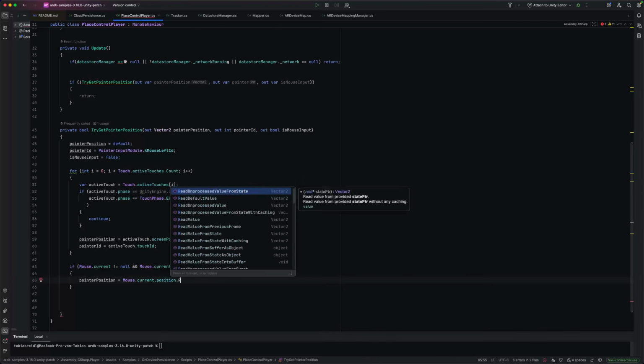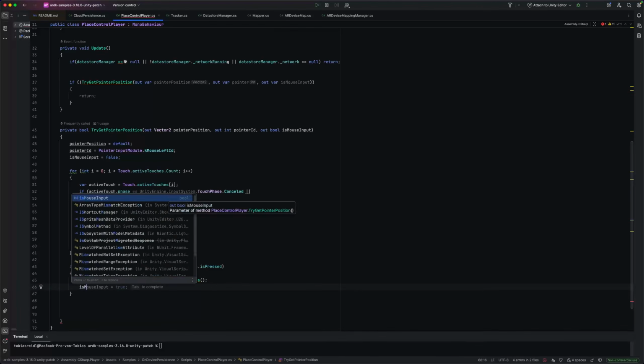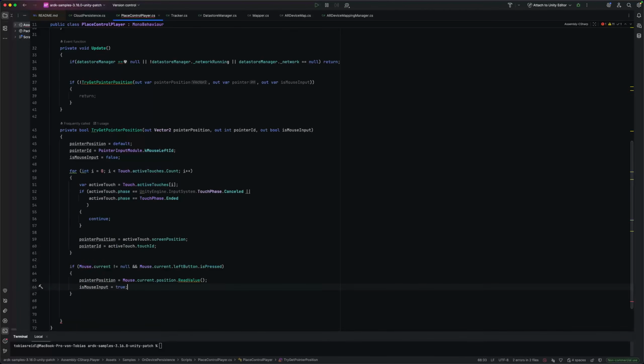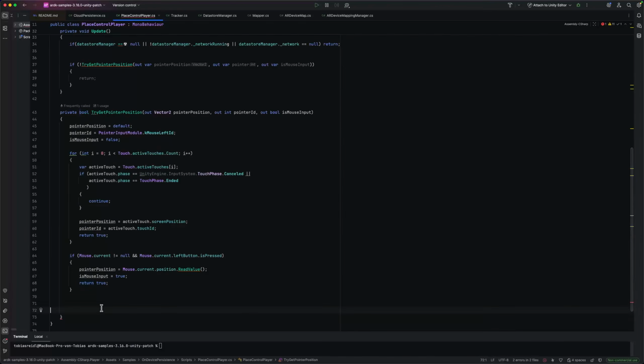And then we want to read the value like this. And we want to say that if is mouse input is equal to true, return true. And by the way, we also need to, of course, return true here, because we also have essentially a valid touch. And if we end up here and we don't have any active touches or any mouse button pressed, we're going to return false and nothing happened.